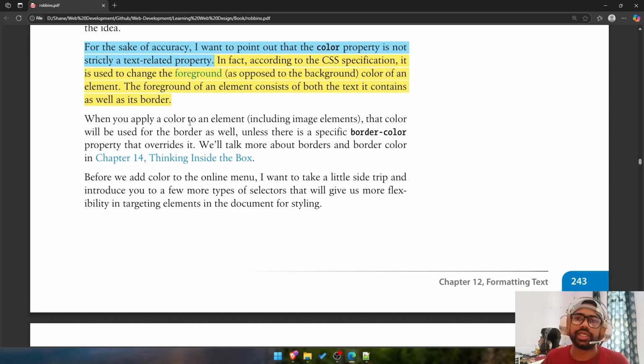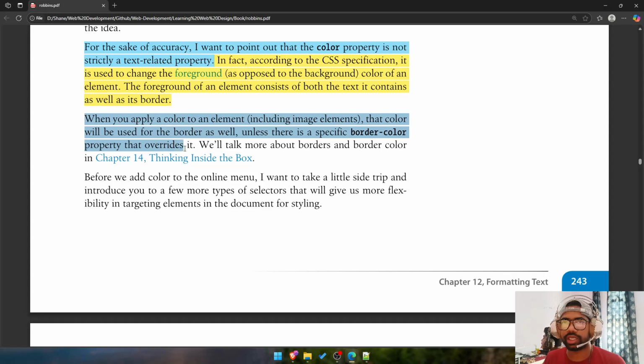When you apply a color to an element, including an image element, that color will be used for the border as well, unless there is a specific border color property that overrides it.